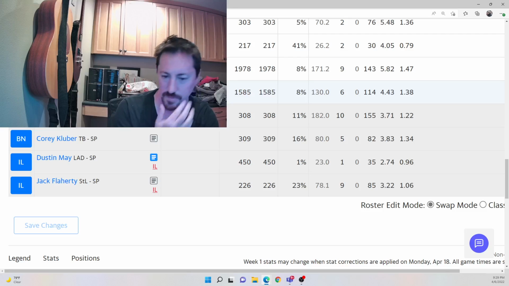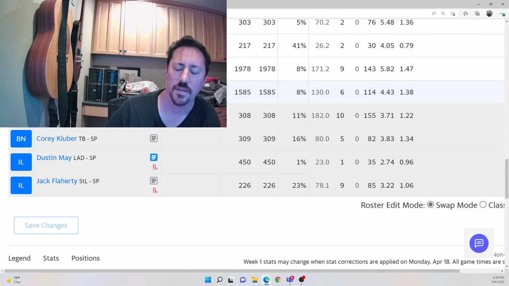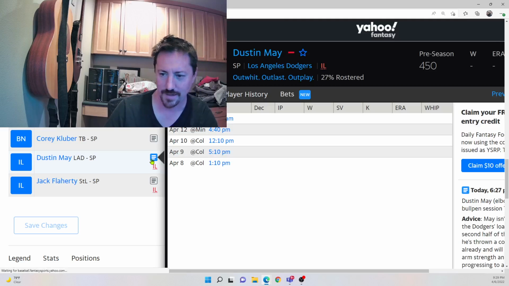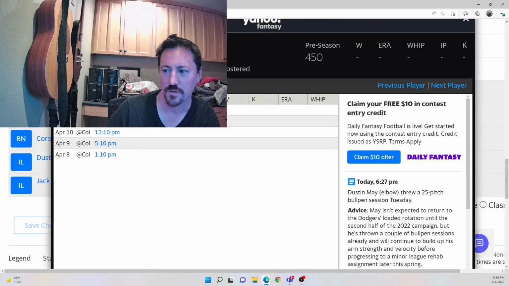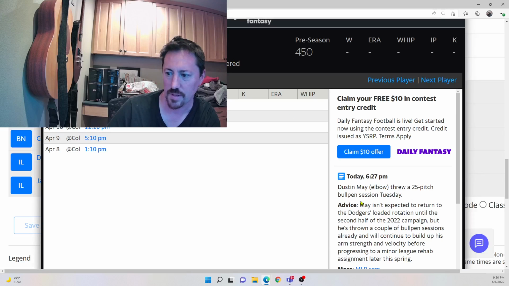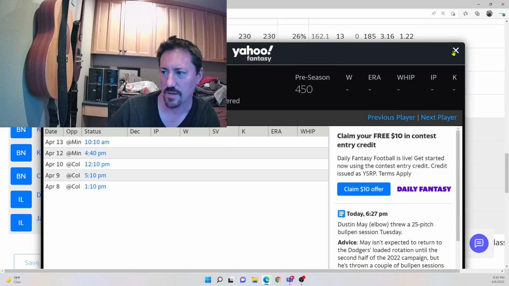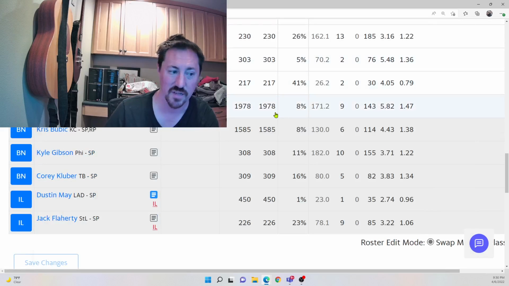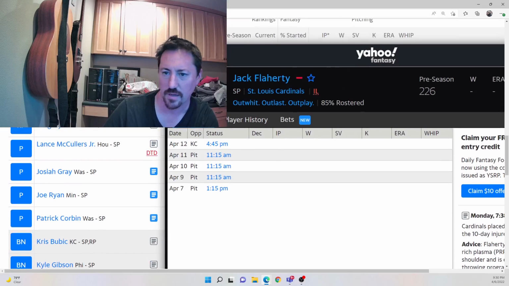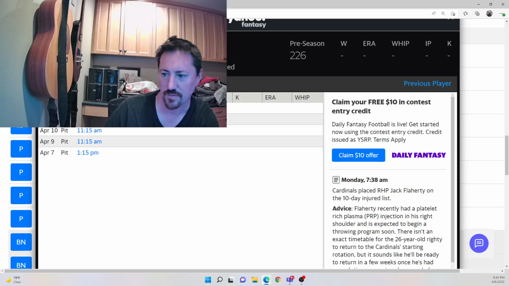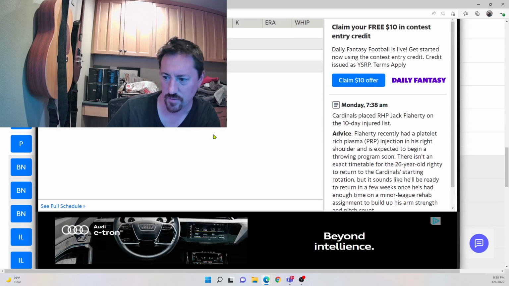You might also notice on my screen I have Jack Flaherty and Dustin May on my IL. I have 4 IL spots, and I'm slowly but surely adding players to them. It says here that Dustin May threw a 25-pitch bullpen session on Tuesday, so that's a good sign. If you have IL spots in your league, you definitely want to be using them for players who may come back later in the season. Jack Flaherty, when he comes back, can make a big difference, and hopefully he comes back sooner rather than later.